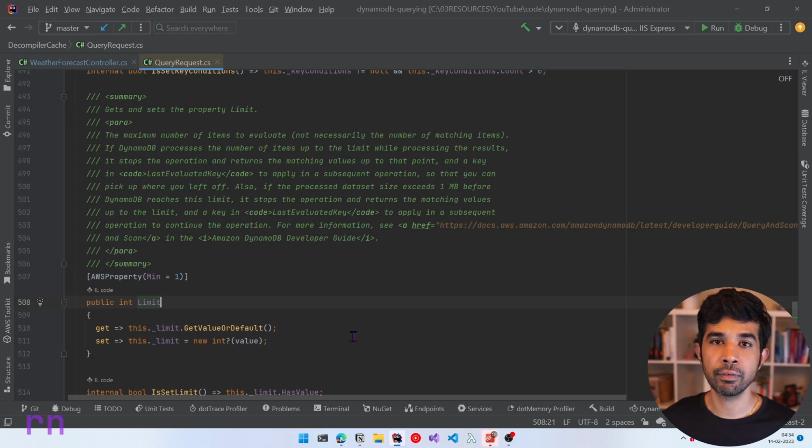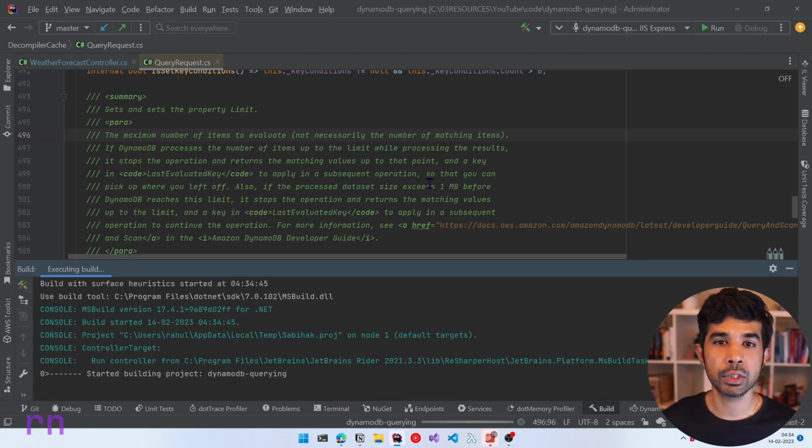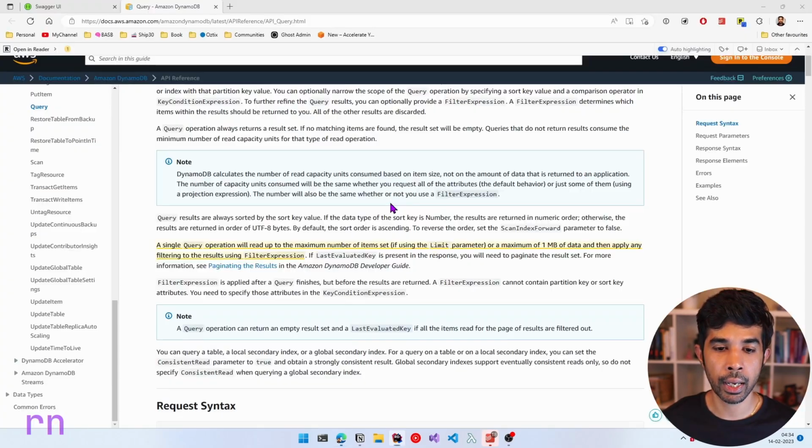Now even when you specify a limit, if by reading 3 records it has already reached the 1 MB limit, then you would only get back the 3 records, even though you specified 5. So the limit is only the maximum number of records that you would receive in that particular request. It could also be less than that. So let's run this again and see how this has made a difference to our API endpoint.